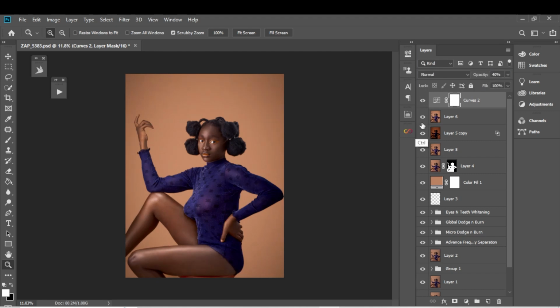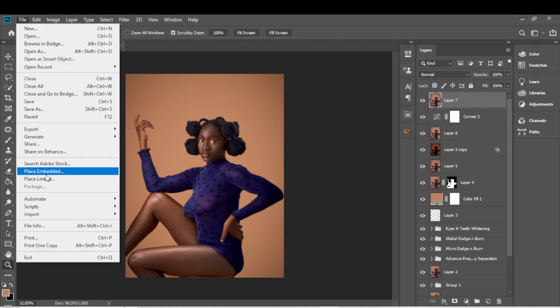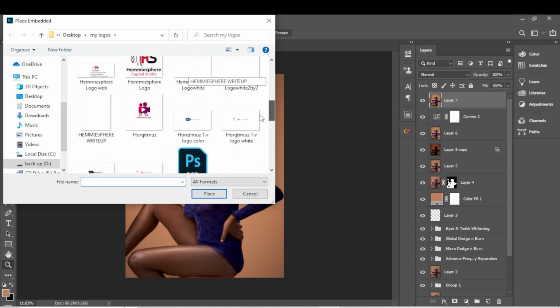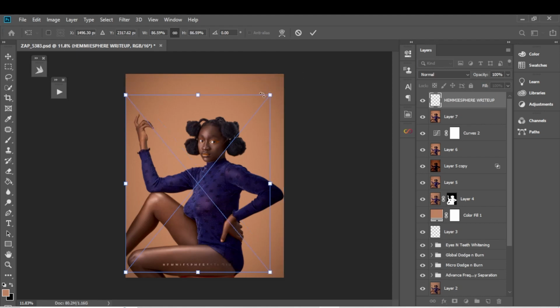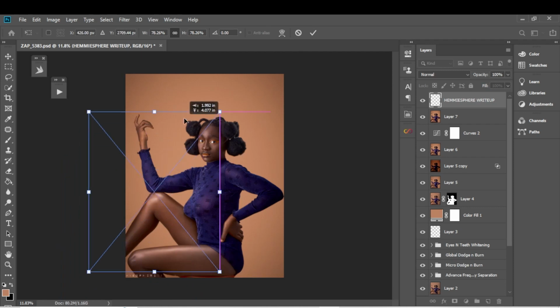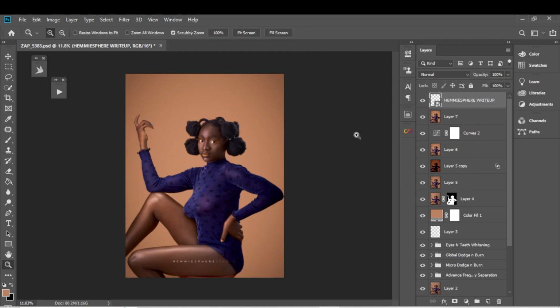Once that is done, create another visible layer by holding Control Shift Alt E, like that. Once that's done, you want to come to your File, then Place Embedded, and place my logo on it, something like this. Then you can further scale it down depending on your choice. Makes sense. Just make sure you centralize it. Then it's okay to commit that.